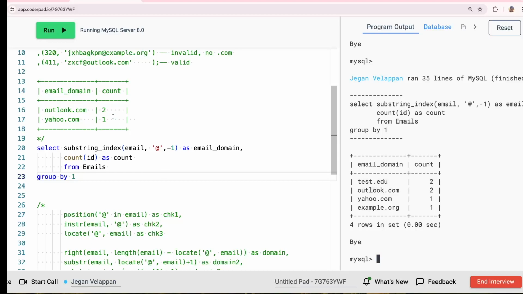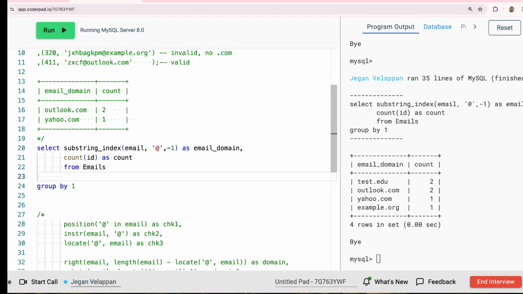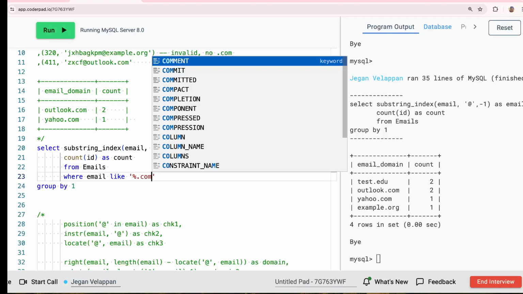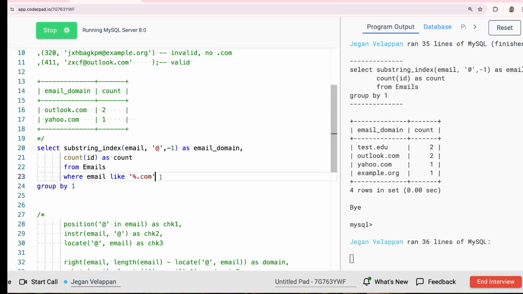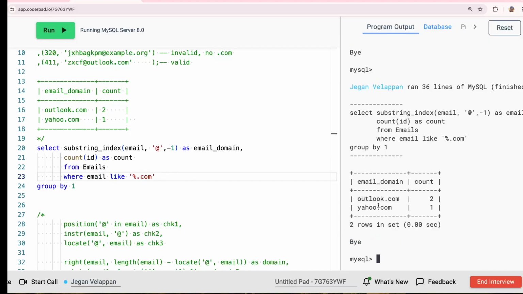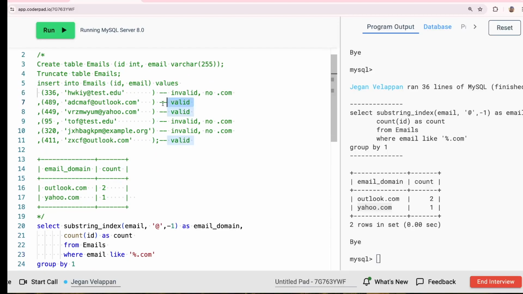The last example is that the domain should end with .com. How will I do that? I can say where the email is like, the LIKE function, the wildcard search, with .com. So you just say the email should end with .com. Before .com, it can be any character; it's not going to bother. The only thing is it has to end with .com. So if I do this, I get Outlook and Yahoo: one Outlook, one Yahoo, and one more Outlook. So two Outlooks and one Yahoo. We got the answer.